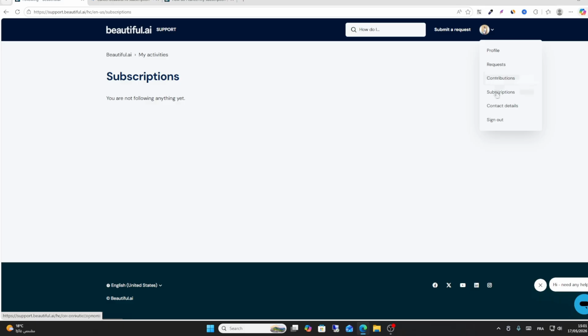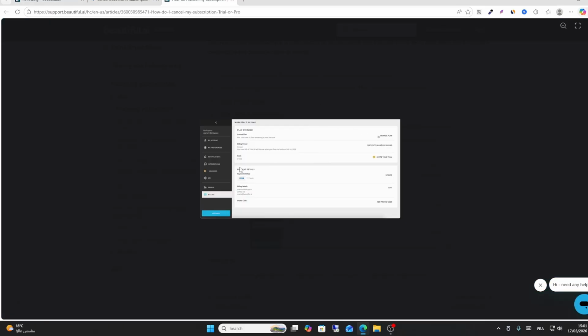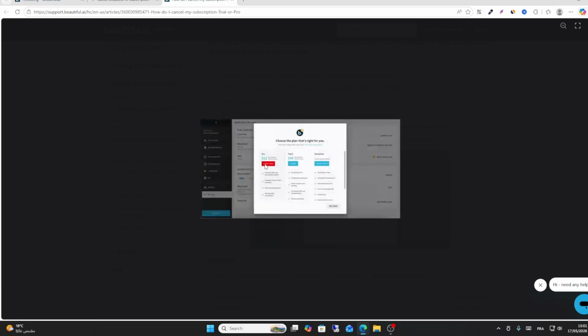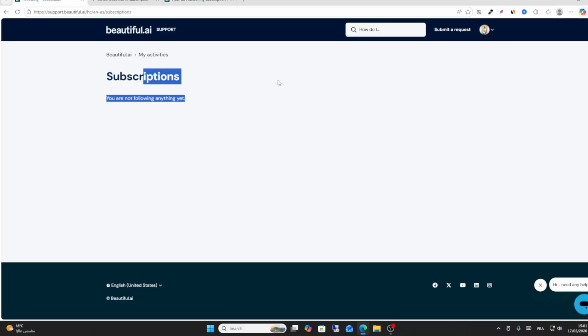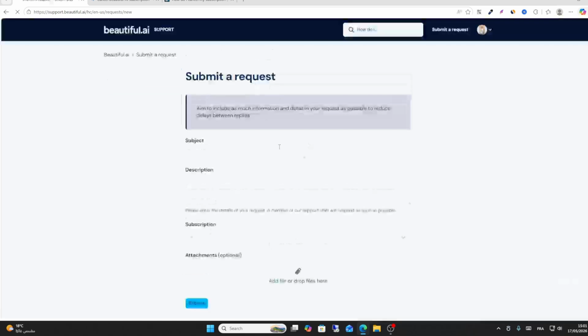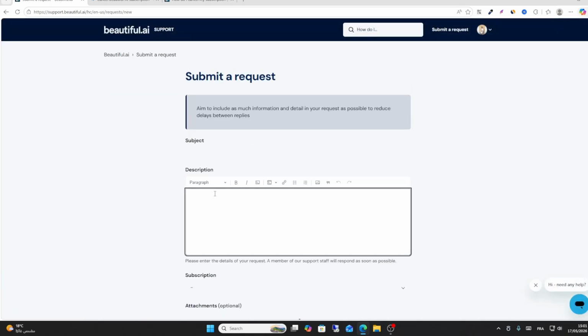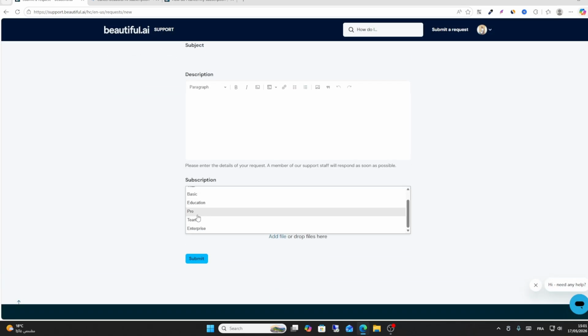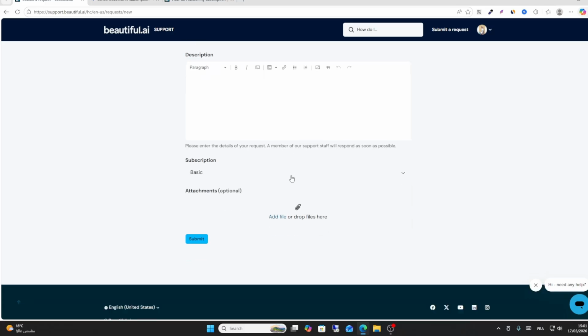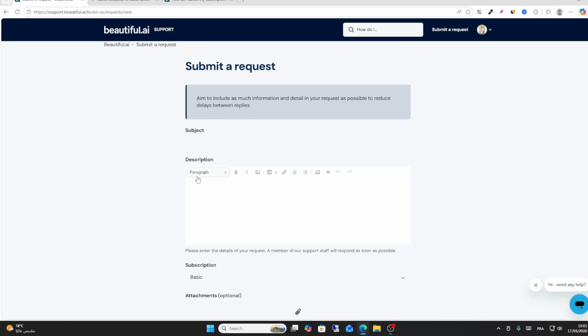Just go to your subscription from here, and then if you have any subscription, you can manage just like this, and then click cancel. If you have any problem, you can submit a request. From the request, write your subscription here, choose any subscription that you have, and then click submit. Write your description here.